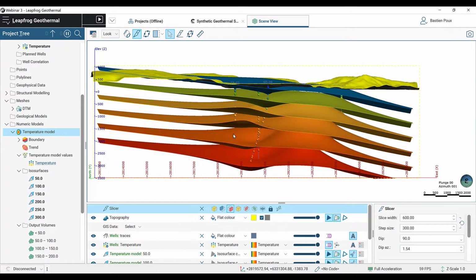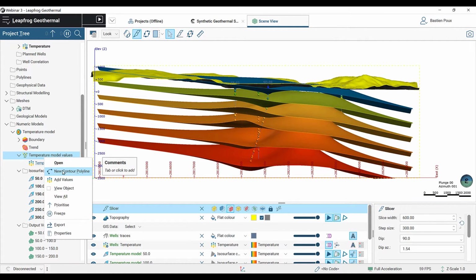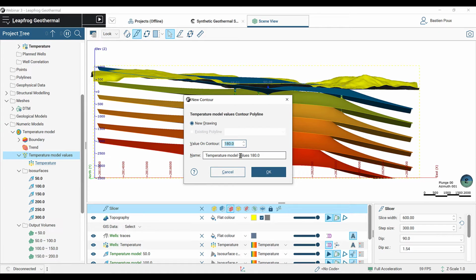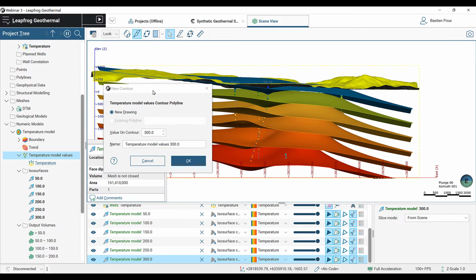For the next tips and tricks, we're going to see how to manually edit the model by integrating some temperature data at the bottom of the model. For this, in the project tree, you can right-click on temperature model values and add a new contour polyline. The value you will define here is the temperature of the lines you're going to draw. To complete the surface at the bottom of the model, we're going to draw a line at 300 degrees. The name of the contour line will automatically update to 300. We can now click on OK.